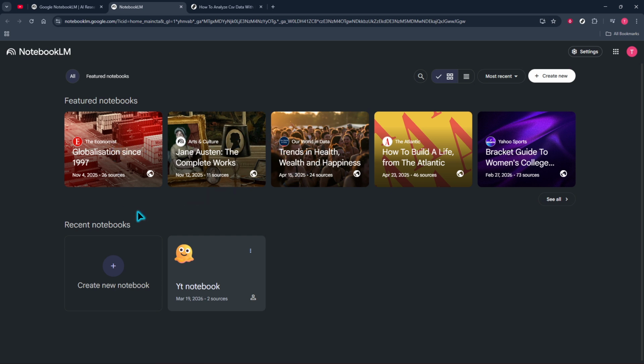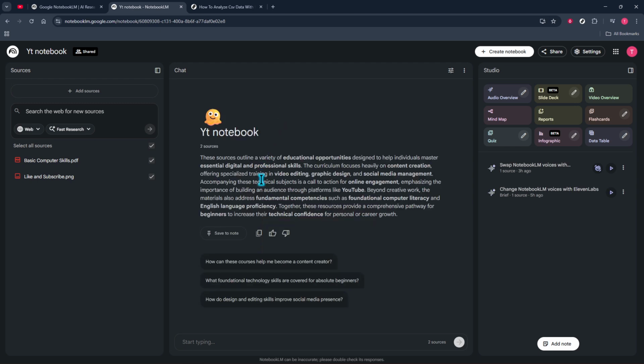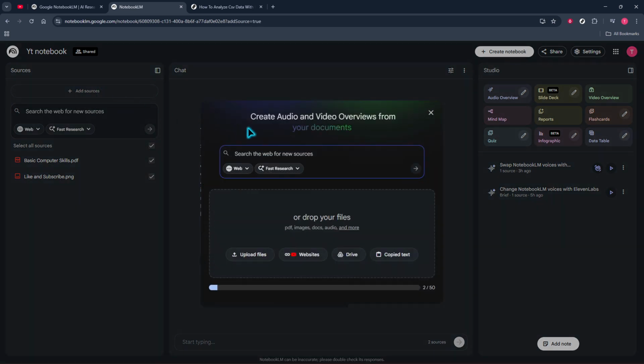Next, either create a brand new notebook or open one you already have. New notebooks are great when you're starting a fresh project. Existing notebooks help you keep related sources together over time. Once your notebook opens, you'll see controls for building it out. Click Add Sources. This is where you tell NotebookLM what to reference.